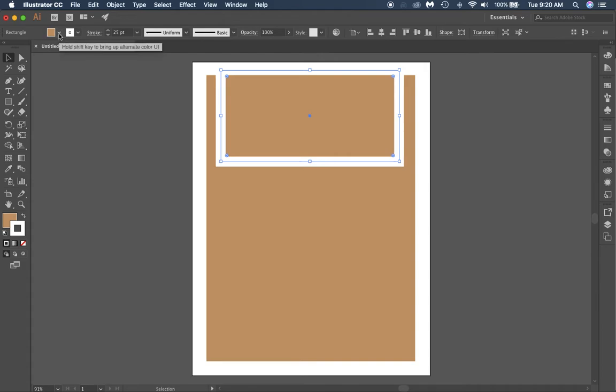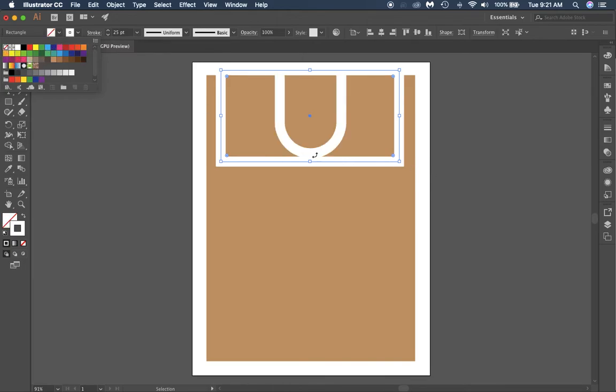So what you want to do is come to your fill color. You're going to click the drop down, and you want to go to none. When I go to none, it's going to allow me to see what's underneath because there's nothing inside of this square now. And all I have is a white stroke.